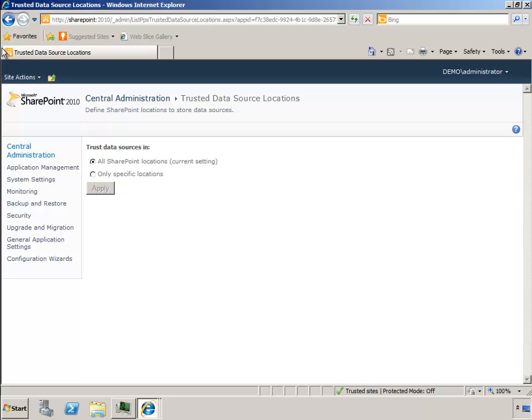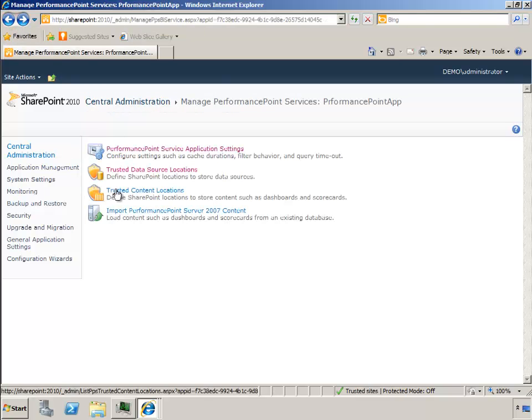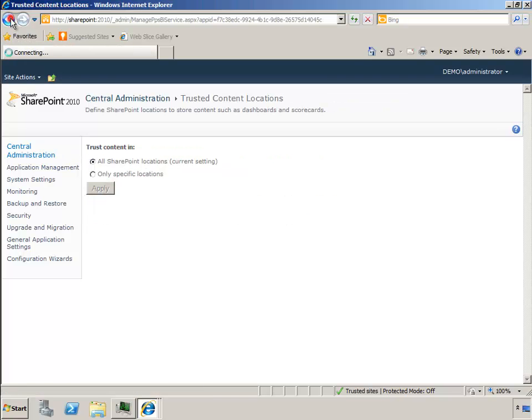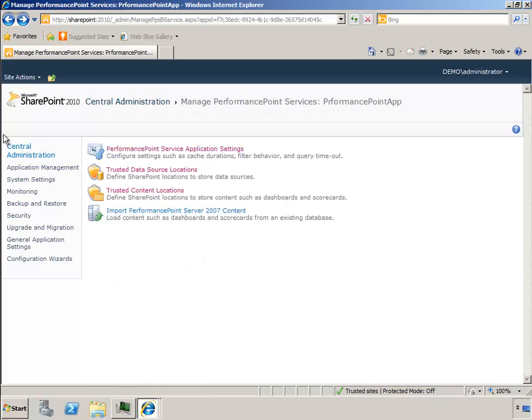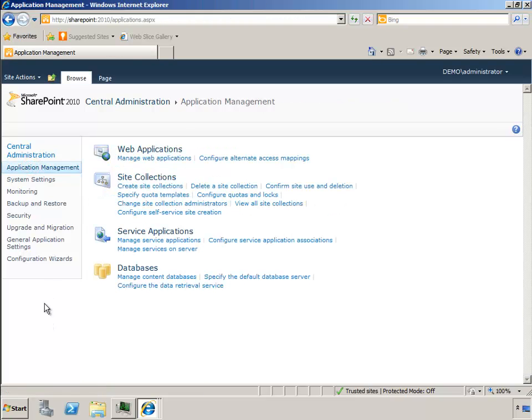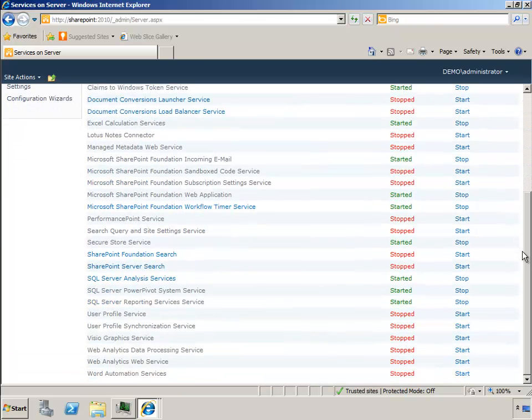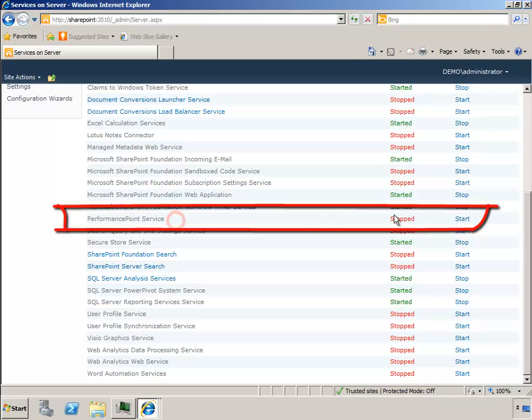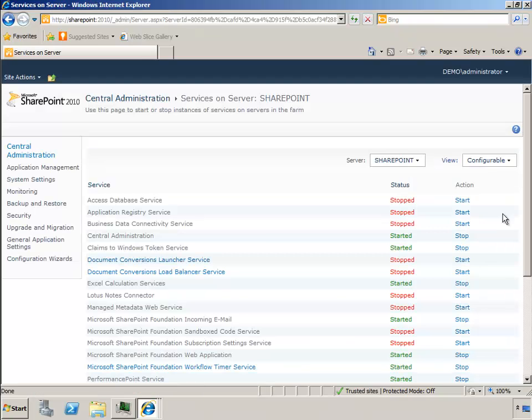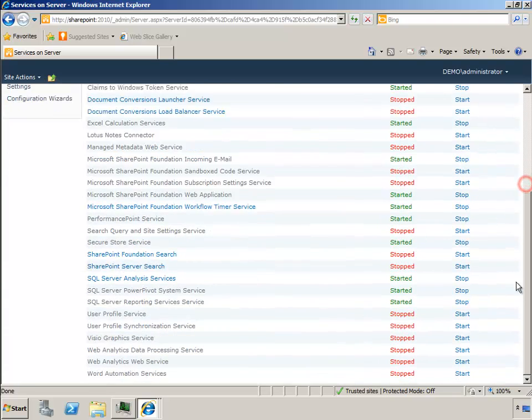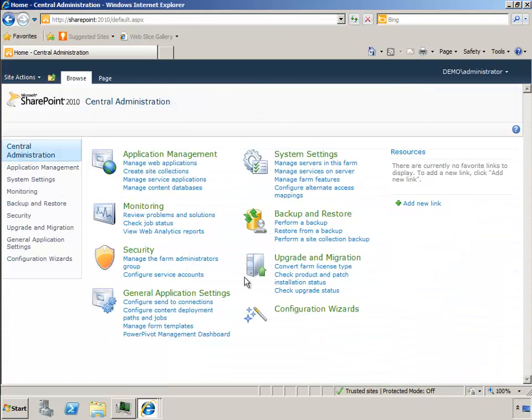All the other settings should be fine as installed. The trusted data sources and trusted content locations will trust everything in SharePoint, so you really won't have much to do there. So that's working fine. The only other thing I want to do is just verify that that service app that I installed is actually running on my server. And it's not, so that would have caused an error. So let me go ahead and start that. And that's it. So those are the steps to install and activate the PerformancePoint service.